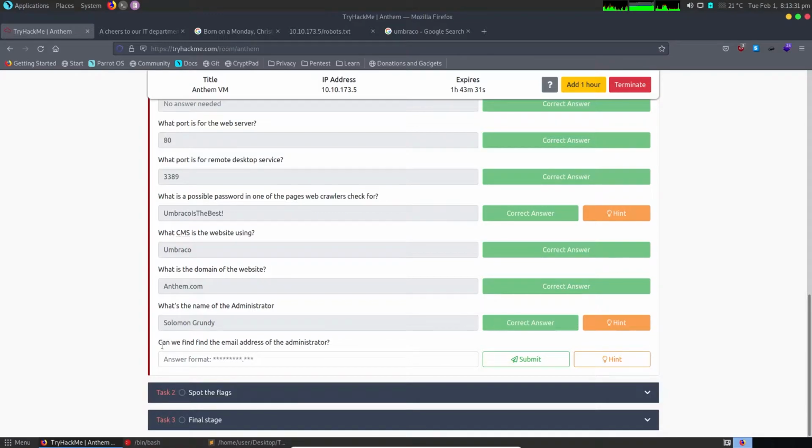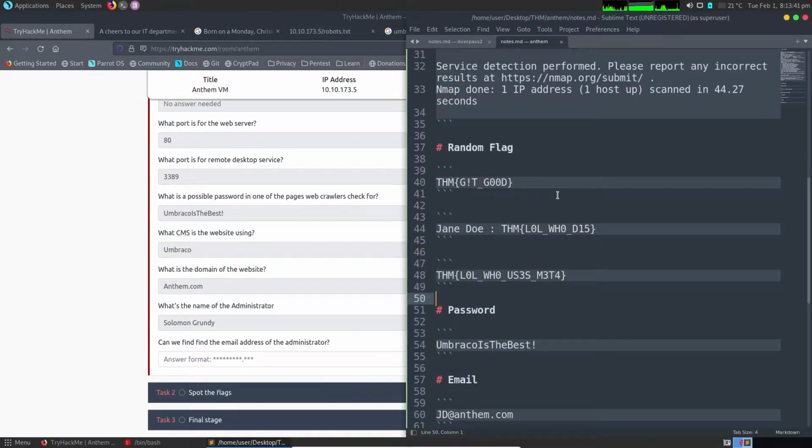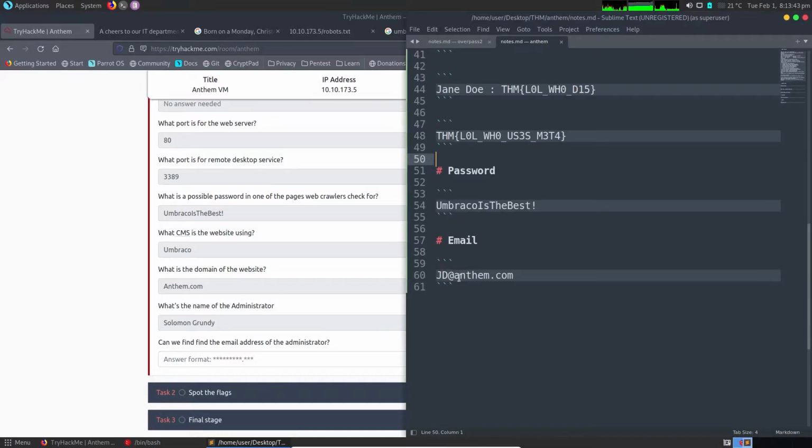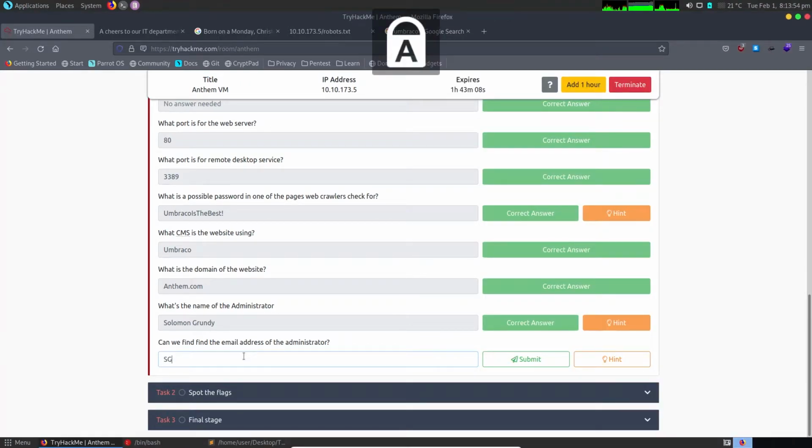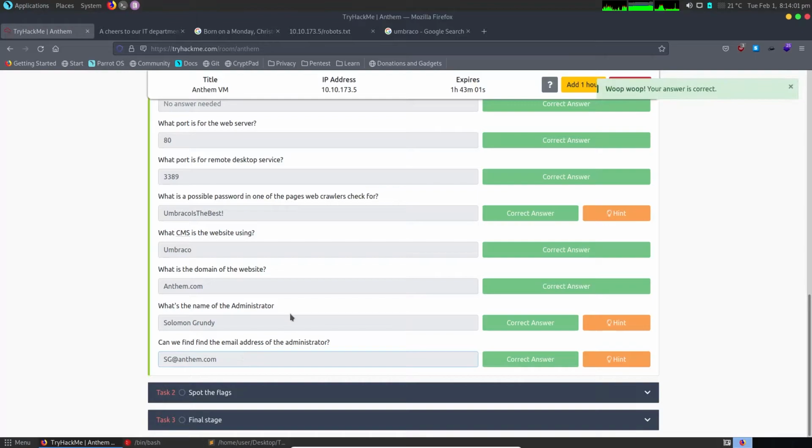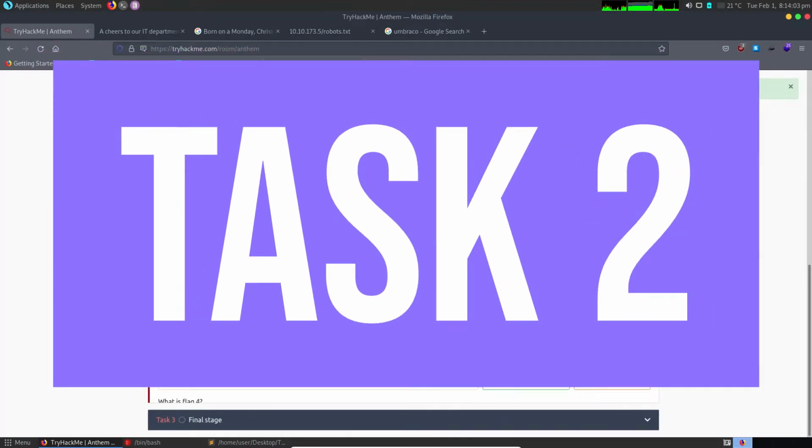Okay, answer is right. Can we find the email address of the administrator? As we can see, we have jd@anthem.com. So by looking at it, we can say that the administrator email must be sg@anthem.com. Let's try it. sg@anthem.com. Okay, it's correct. Let's look at task 2.